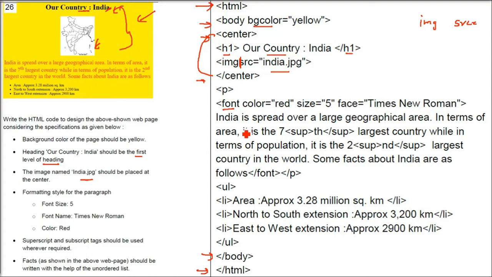Now coming to the paragraph. We have to start with P and end with P because it is a paragraph type. So you have to start P and end P, and inside this you have to write this content. So paragraph start, paragraph end we have done. Now the font is red, so font color is red, size is given 5, so size is 5. And what is the type? Face. Face is Times New Roman. Inside this, whatever is written, just write it.